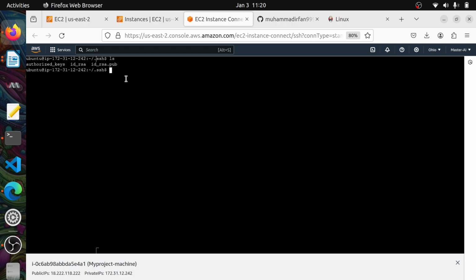Let's see how I can view these keys. As you know, in Linux we use cat just to see what is in a file. So if I run cat id_rsa, sorry, it's not working because I'm not in sudo mode, so I have to add sudo privilege.